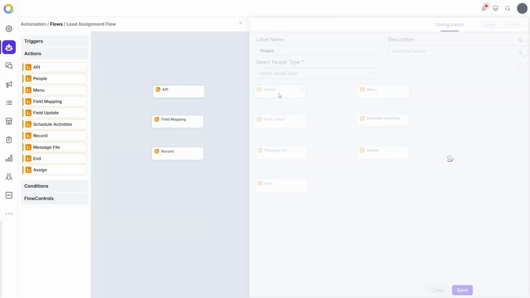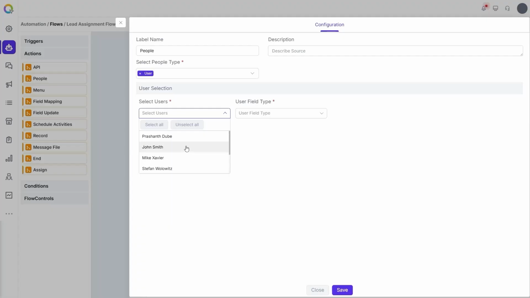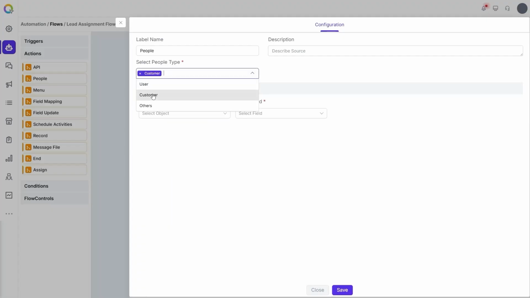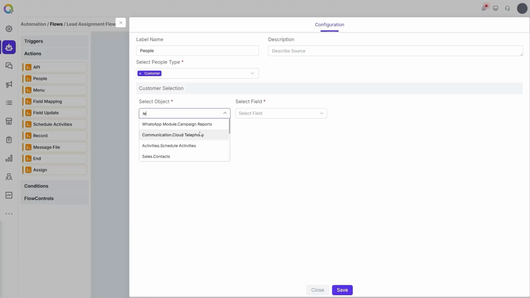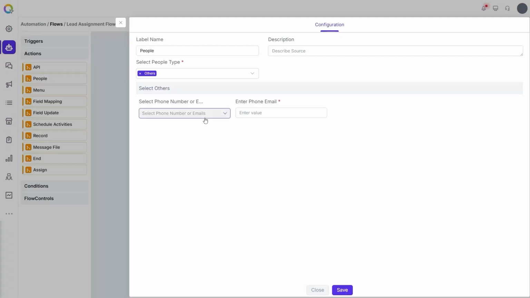The People node is used when you want to assign any workflow action to a specific user, customer, or others. Selecting User lets you choose from your list of agents. Selecting Customer lets you select any customer added to your objects. Selecting Others lets you select any third-party stakeholder whom you haven't added to the system. It can be a partner, an investor, a vendor, or anyone else. You can enter the email ID or the mobile number of that person to add them to the automation flow. This is commonly used in call routing or lead assignment processes.